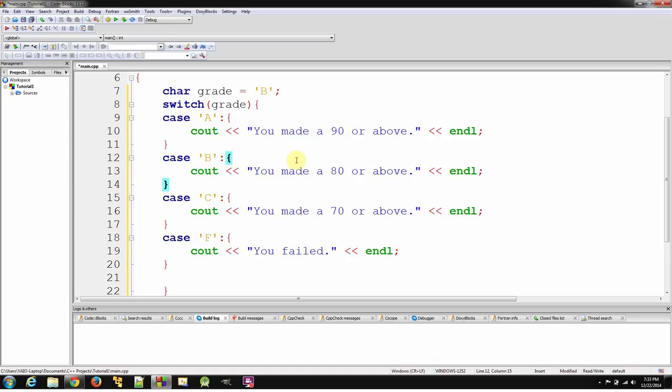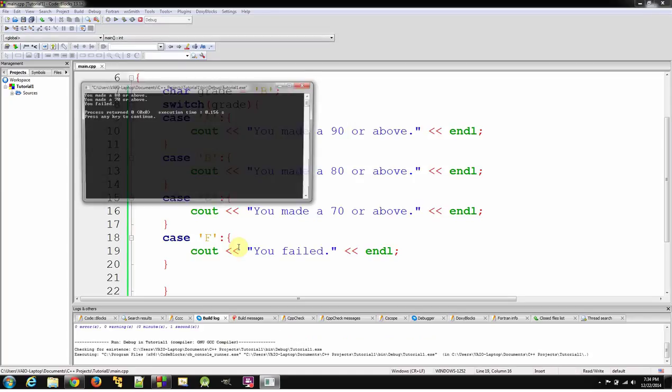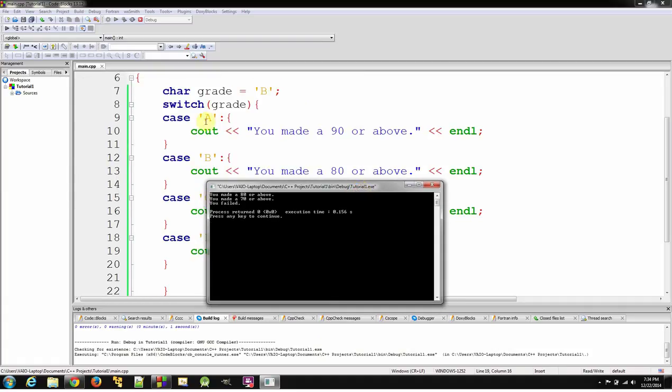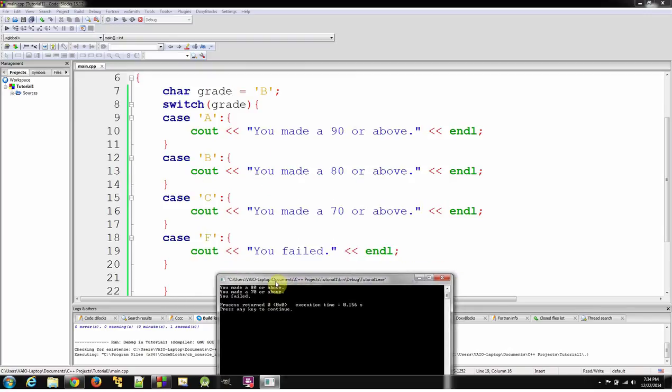But I want to show you something real quick so that you can see what happens before I fix it. Let's go ahead and run this program. You can see it says you made an 80 or above, you made a 70 or above, you failed. Well, that's interesting because we made a B. It said everything except A. But once it got to B, it basically did all the code below B.